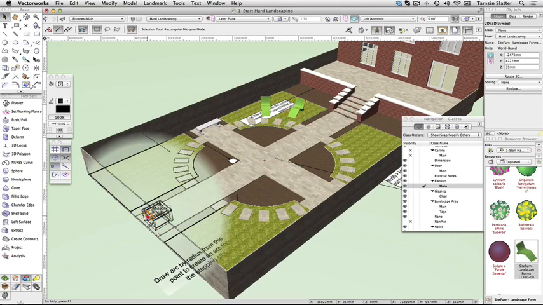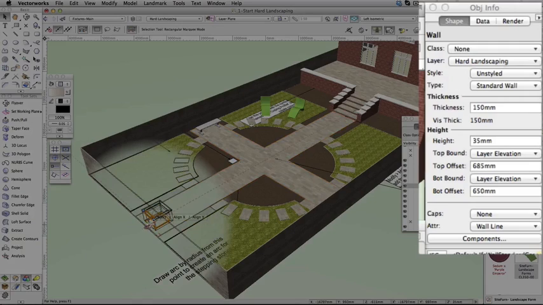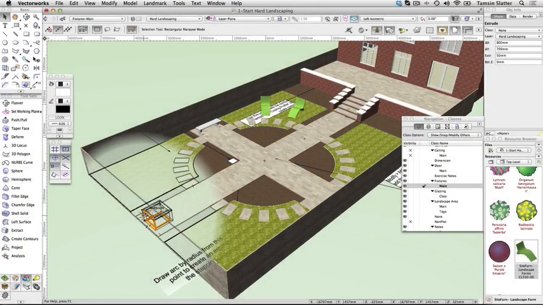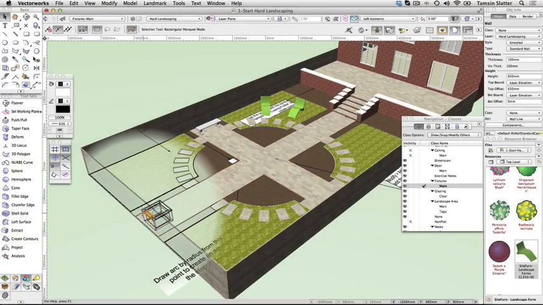The walls have been drawn with the Wall tool. The coping, in this case, has also been drawn with the Wall tool, but with a greater offset from the layer at the bottom of the wall and a different height and thickness to the wall below it.